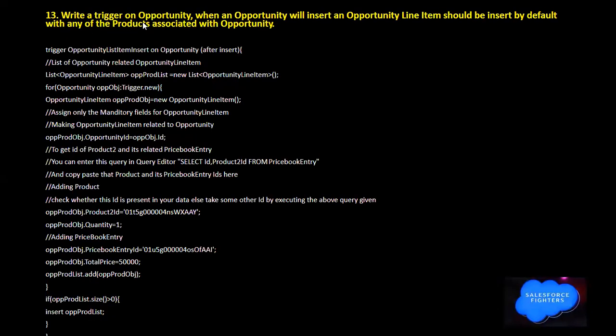Next question, write a trigger on the opportunity. When an opportunity is inserted, the opportunity line items should be inserted by default with any of the products associated with the opportunity. Example: trigger on opportunity, line item insert on opportunity, after insert.